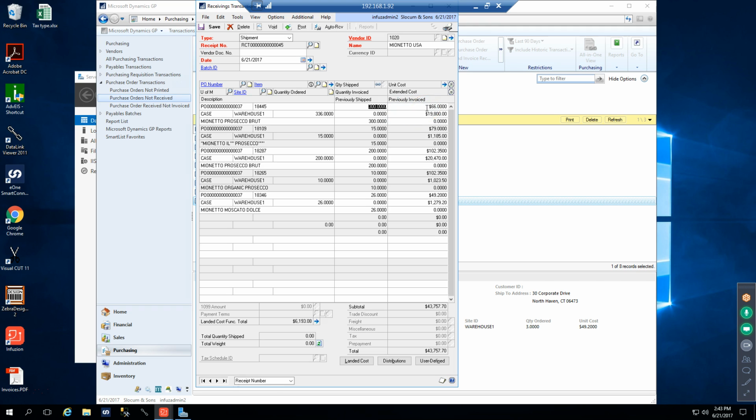Now, at the top here where it says vendor document number, a lot of people put in the bill of lading number if they give you a bill of lading number. Or the container number, or the control number, something that will reference the receiver. We're not doing the vendor invoice yet. That's the next step. This is just the receiver that I'm doing, the receiving of it, so they delivered it to the warehouse.